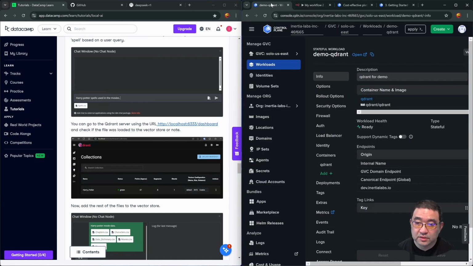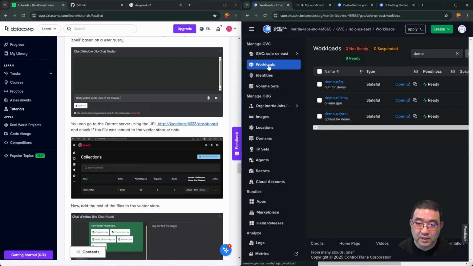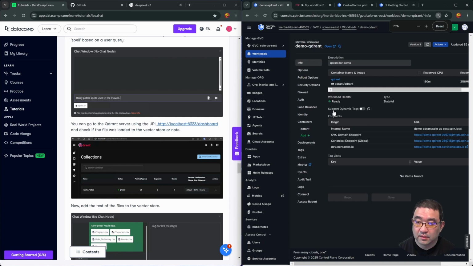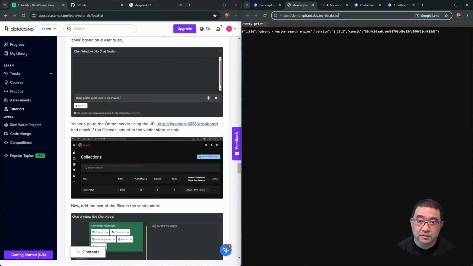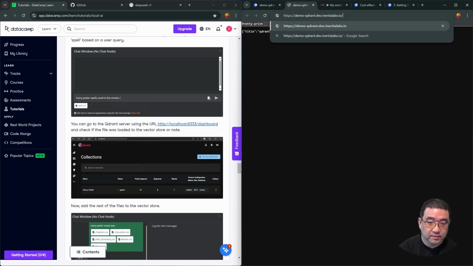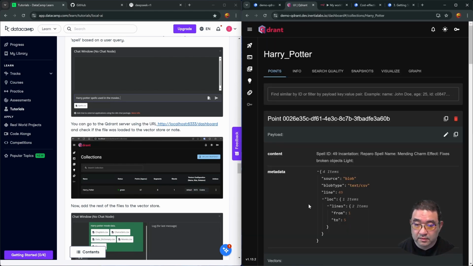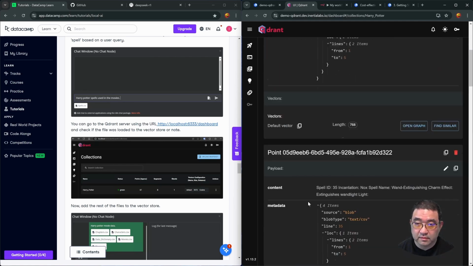Okay. So with ControlPlane, you're not going to specify the ports with the provided URLs at provided endpoints. So we'll go to Qdrant. Let's show it here. Just click our subdomain. Again, you need to just use the path instead of the port. All right, and you can see that our Harry Potter dataset is in here. Great.